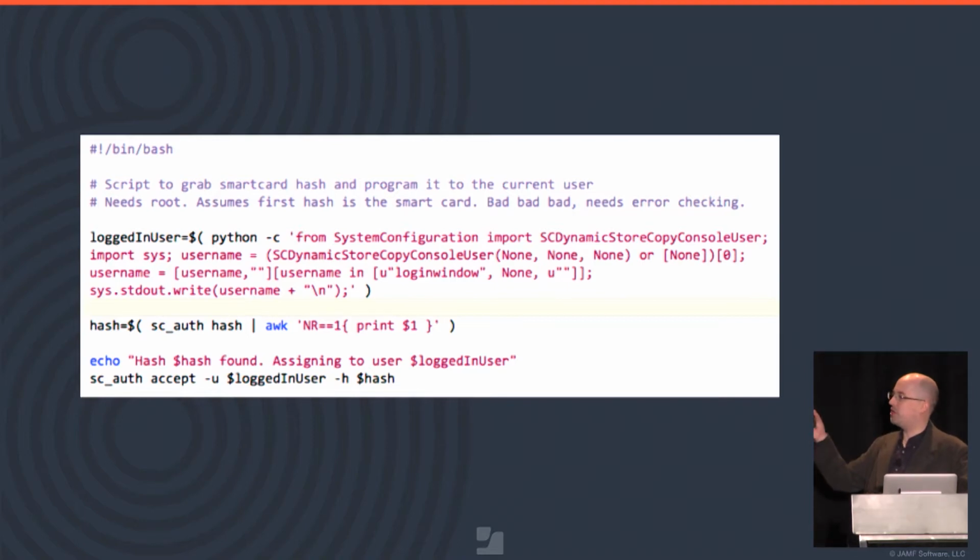You find what the hash is by running the scauth hash command. You run it through awk to get the first line, and only the first section of the first line. And once you've got that, I've got some echo out to say what hash it's actually found, and just echo that out so that if you're running this, you can see what it's doing. And it pairs it to the currently logged in user. And yeah, it's just passing variables to scauth at that point.